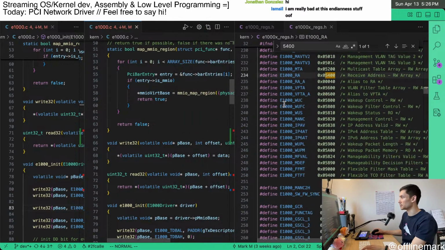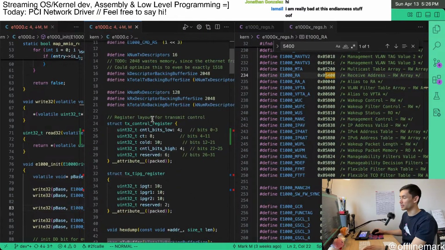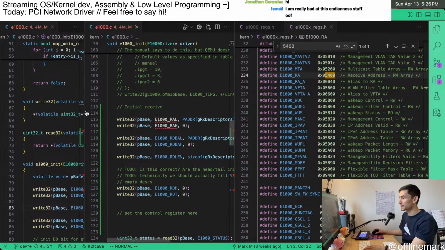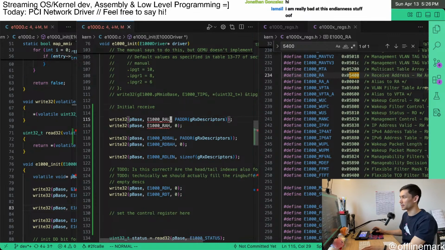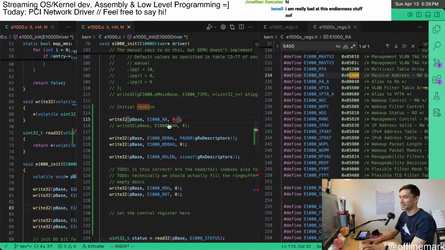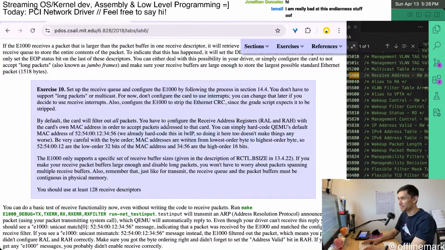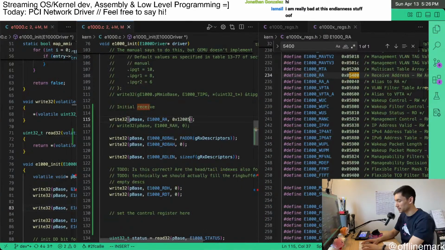So, okay, time to write in the lower 32 bits. And I'm just going to do that right here. It's just going to be a number, right? And that number is what? It's 12 00 54 52. 12 00 54 52.